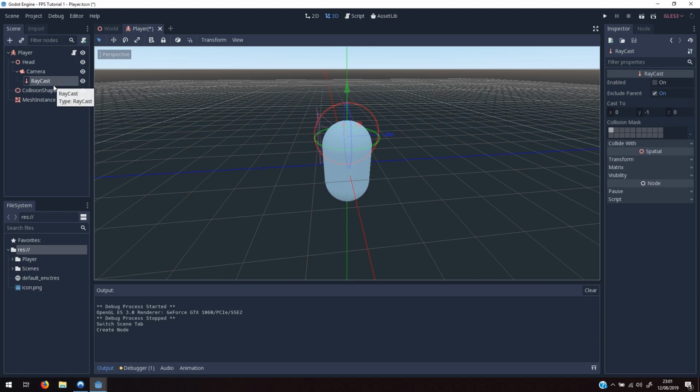So we're going to click on the Raycast, and on the right hand side you can see that we have a few options here. The first thing we're going to do is click Enabled to make sure that this Raycast is actually going to detect collisions. We're going to keep Exclude Parent on, which means that it's basically going to take its parent node and exclude that from any collision detection. And we're going to change the Cast To property. We're going to change Y to 0, and we're going to change Z to -100.